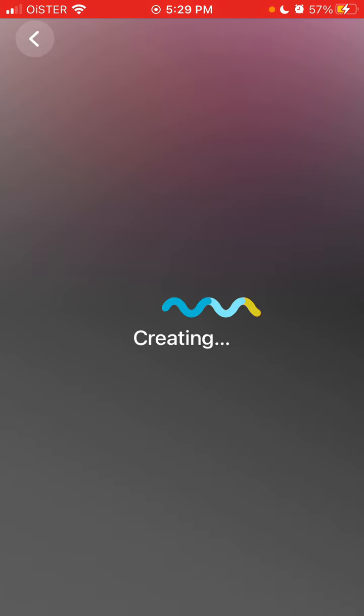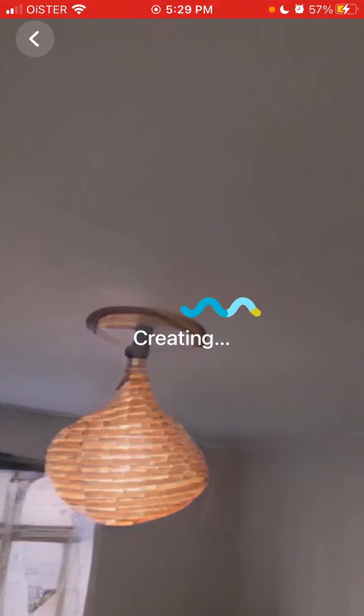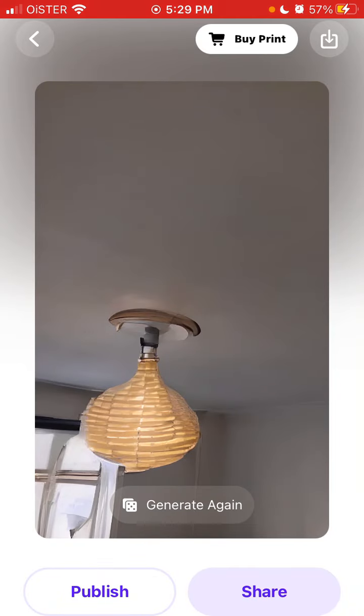And then again, you will see the magic: the AI algorithm creates another version of your photo using some artistic style, or just generates it like it is. So that's basically the idea. That's how it works.